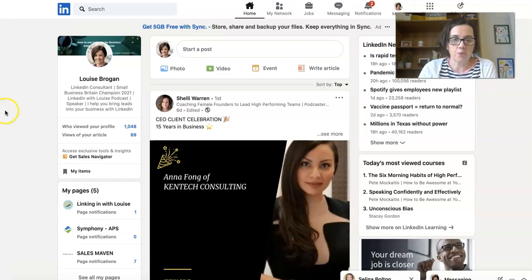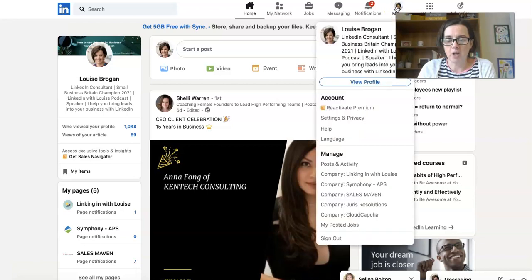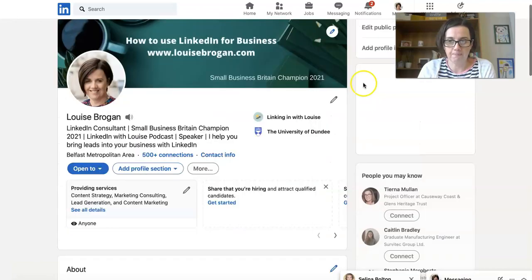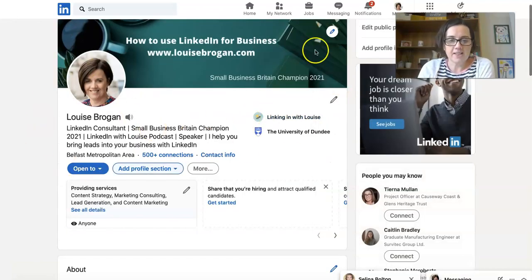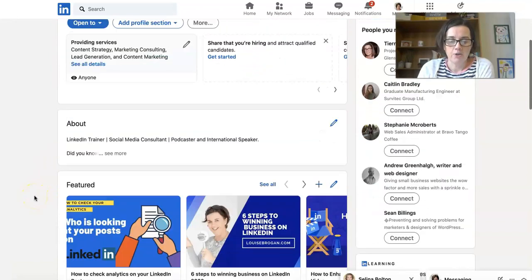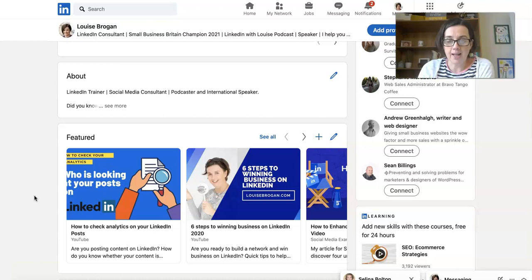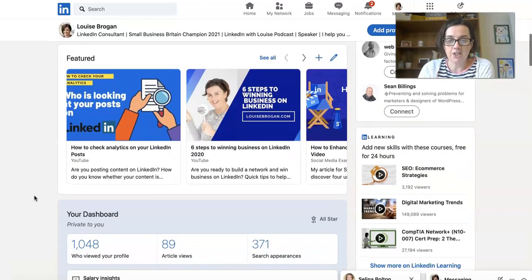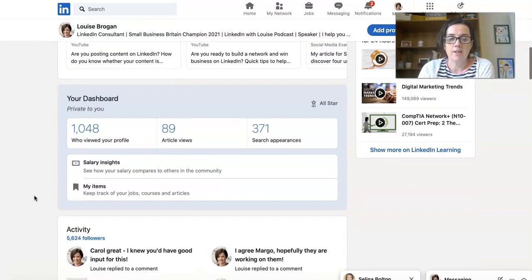So first things first, we're going to go to LinkedIn, and I'm logged in to my account. I'm going to click on the drop down menu where it says Me, and click on View Profile. All right, so this is the profile heading card, and we're going to scroll down through the profile, underneath the About section, underneath the Featured section, to the dashboard.